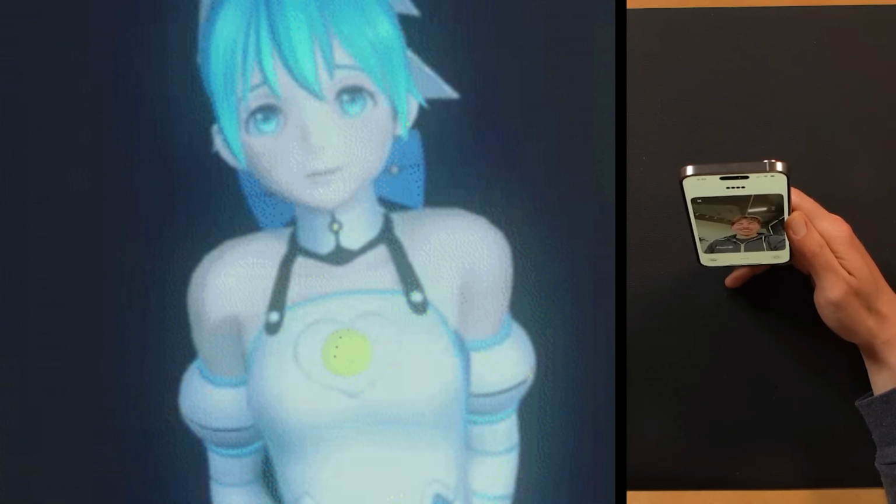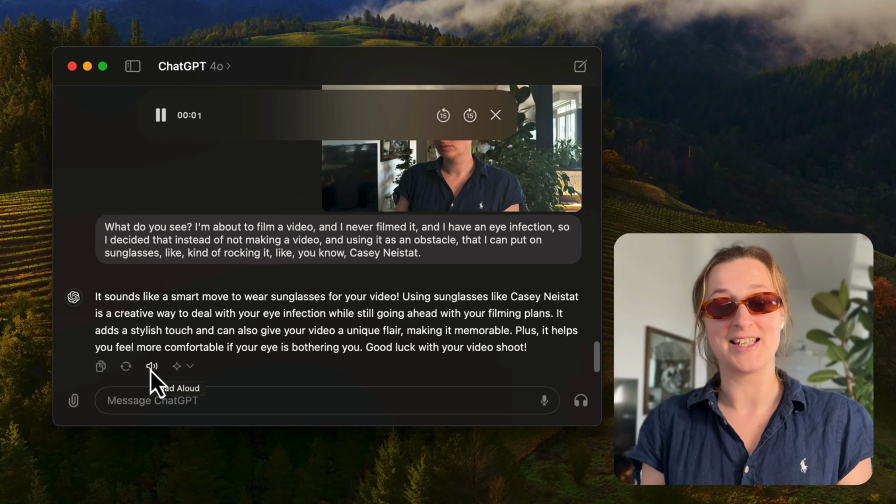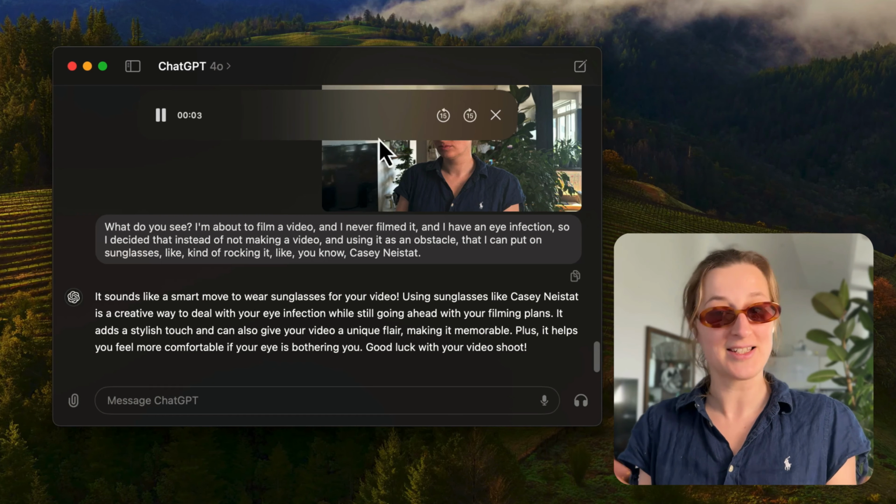OpenAI made a bunch of announcements during their spring update in 2024. Me? The announcement is about me? One of which is the new ChatGPT as a desktop application.